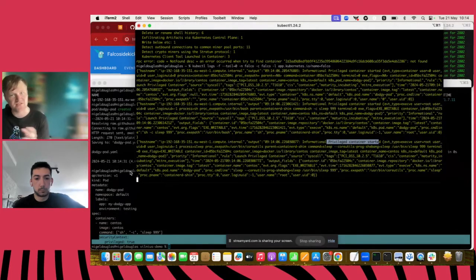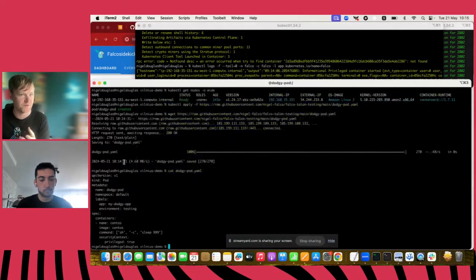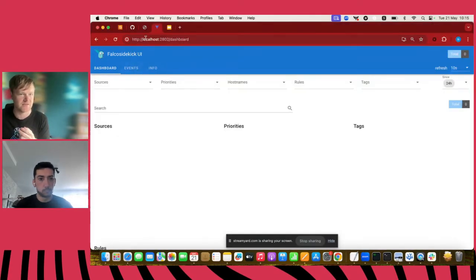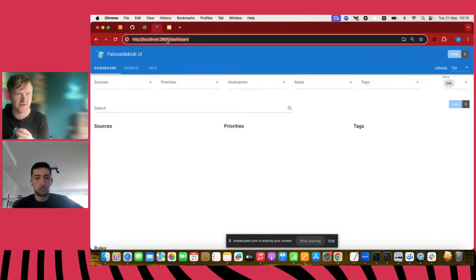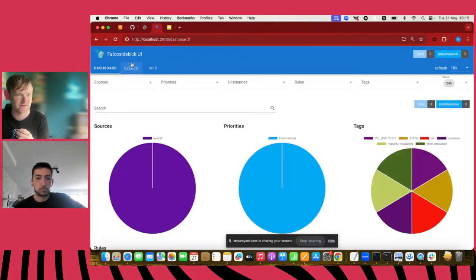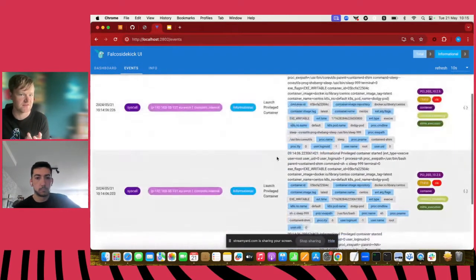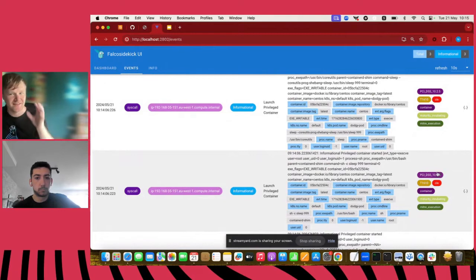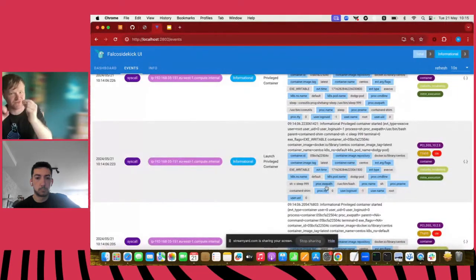So already you can see we got all that deep context, but this is kind of hard to read. What would be more desirable is if I went into this UI and refreshed my page and went to the events view, and you can see, for instance, launch privileged container. Here's the tagging context. The description is easy to read, and you can see all the different fields are extracted in an easy to interpret way.